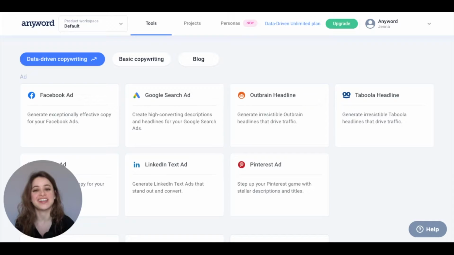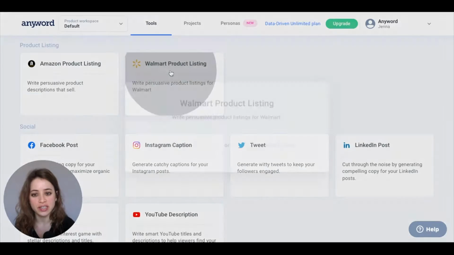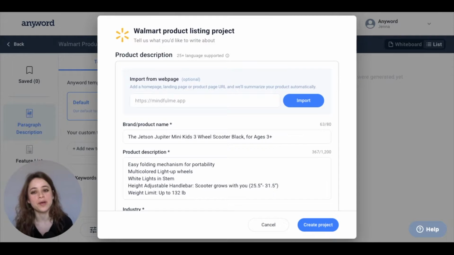Hey Anyworders, I'm on Anyword and I'm going to create a project for a new Walmart product listing. So I'm just going to click right here. Alright, here's my brief for a Walmart product listing.